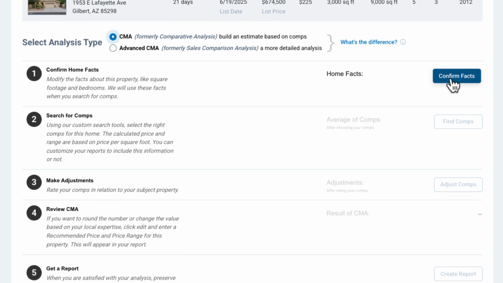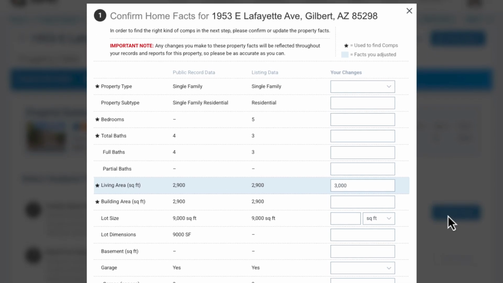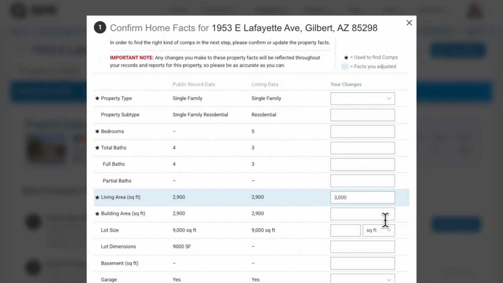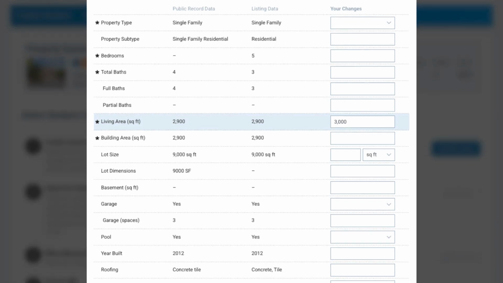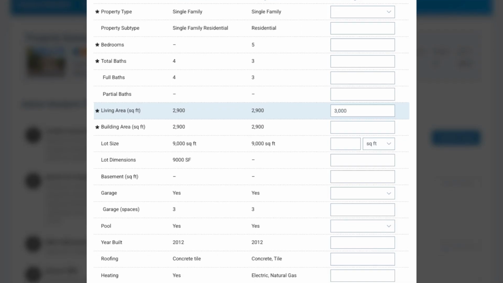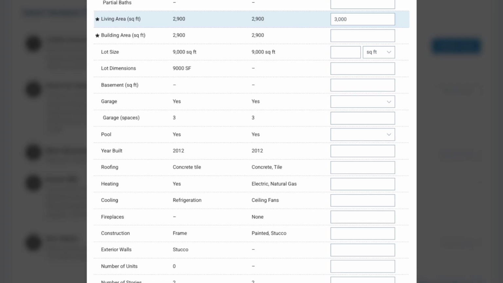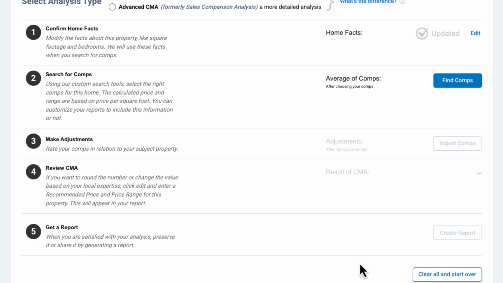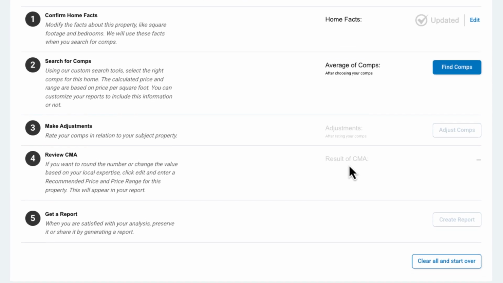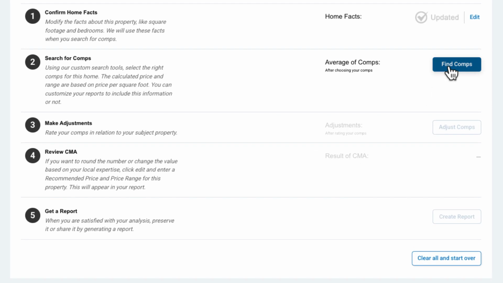To begin, press the blue Confirm Facts link on the CMA page. This is where you'll confirm the basic property characteristics for your subject property, such as living area and number of rooms. These characteristics will also be used in the search for comparable properties in the next step. The facts you change are highlighted in blue. Once you've made your changes, select Confirm Facts and close. A check mark and confirmation will appear when you've completed the first step.